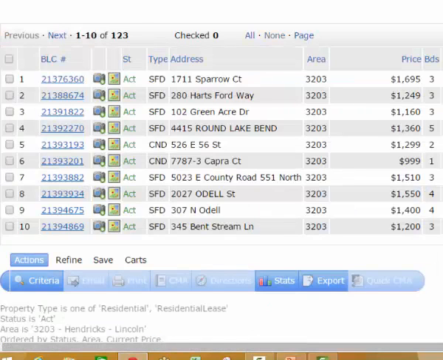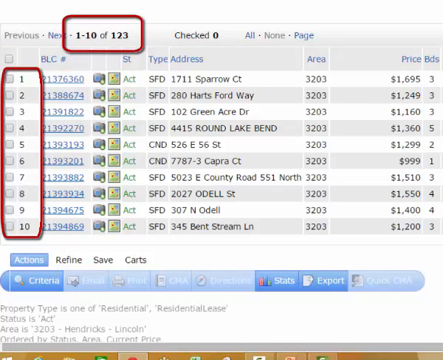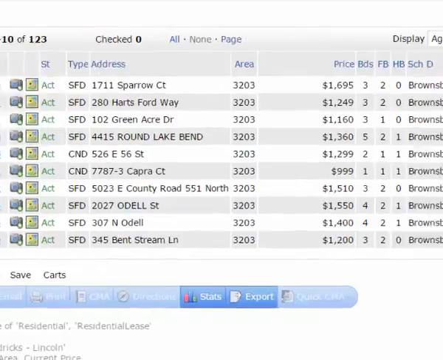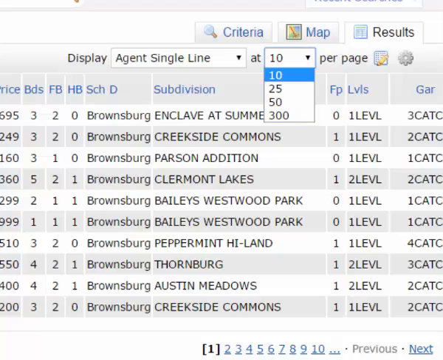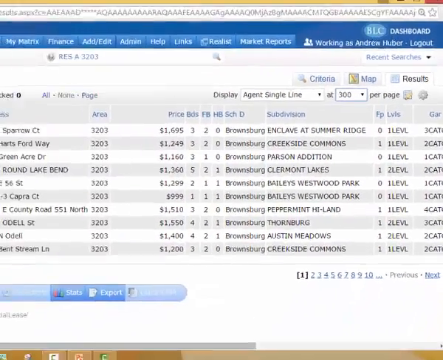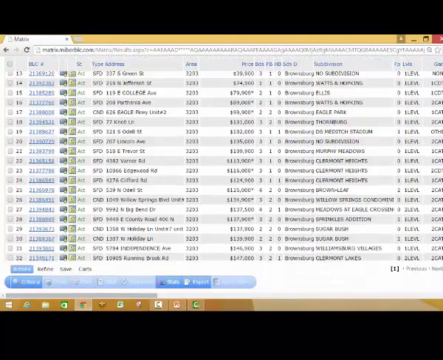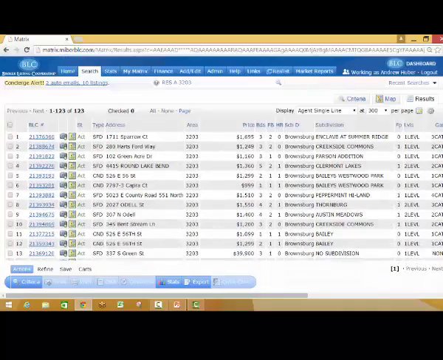Once I look at my results, if you notice, I'm only seeing 10 of my potential 123 matches. Now, a workaround for that is to go towards the top right and maximize your allotment per page to 300. Now I'm seeing all 123 of my matches from my search.